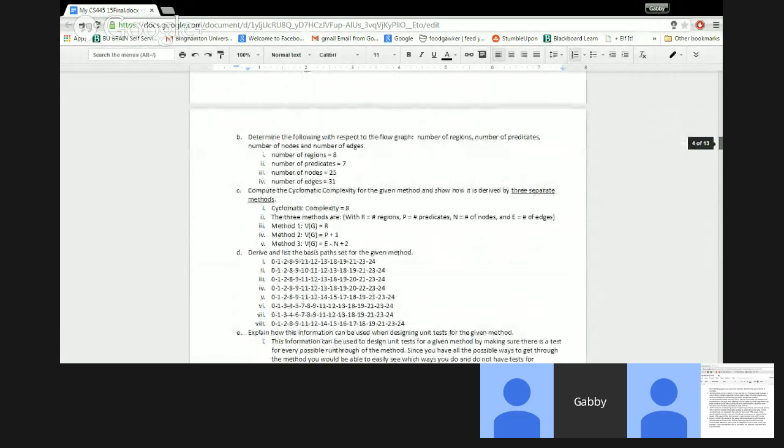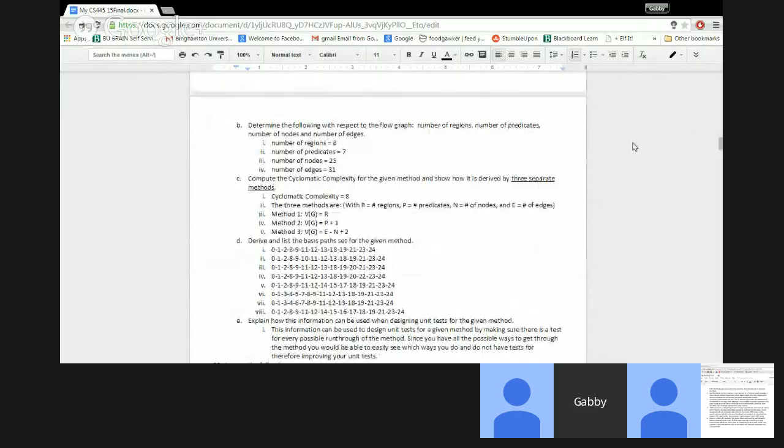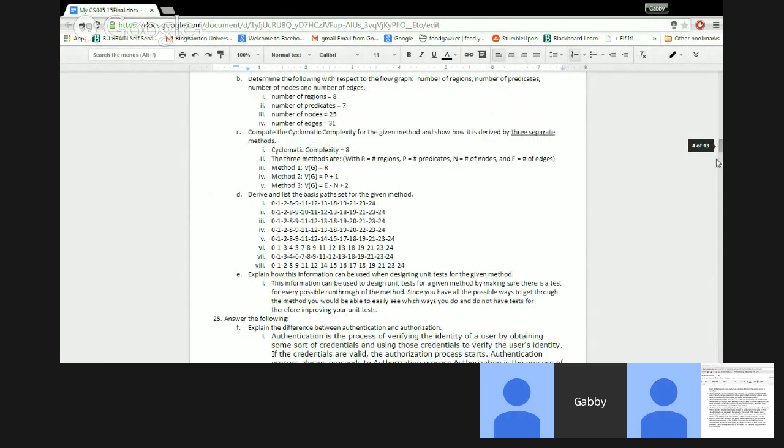And B is determine the following with respect to the flow graph, which is regions, predicates, nodes, and edges. So there were 8 regions, 7 predicates, 25 nodes, and 31 edges. The cyclomatic complexity is 8, and the 3 different methods are to calculate the complexity as the number of regions, the number of predicates plus 1, or the number of edges minus the number of nodes plus 2.